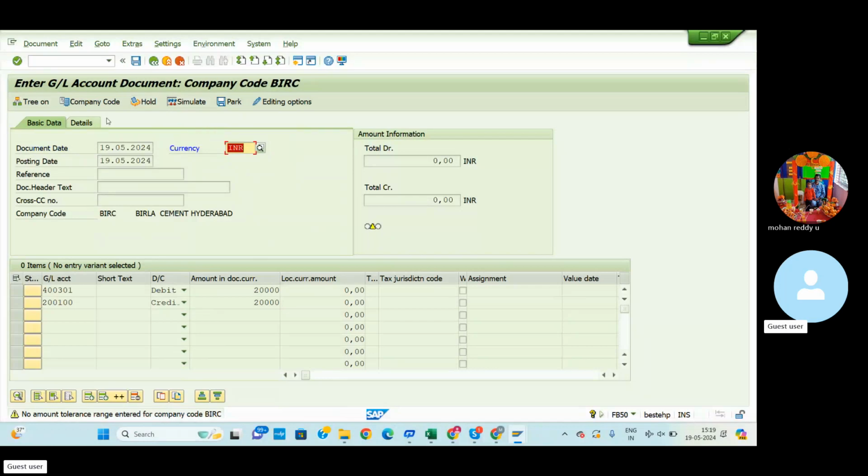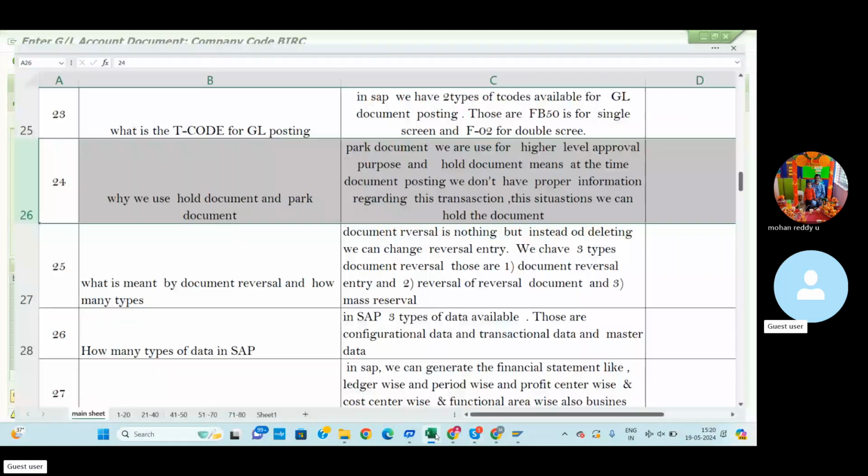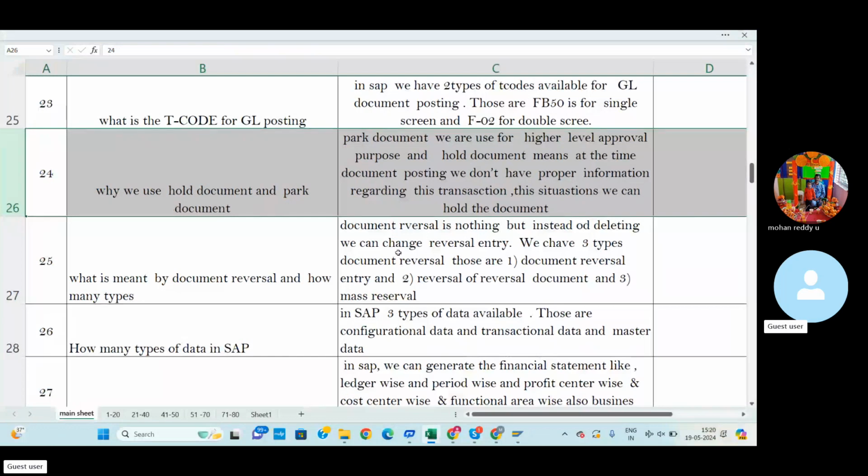And finally, the park document is used for higher level approval. If we park a document, then automatically it will be displayed to the higher level, the top level management. Once they verify it, they can post the document.